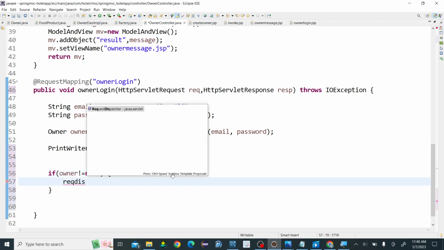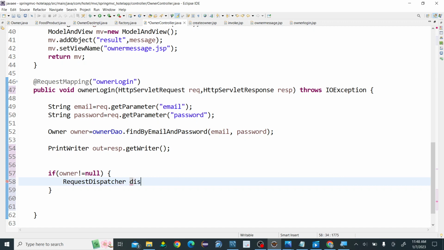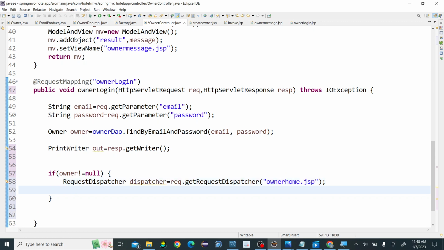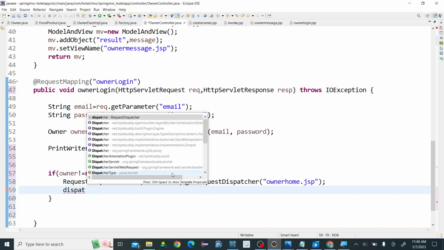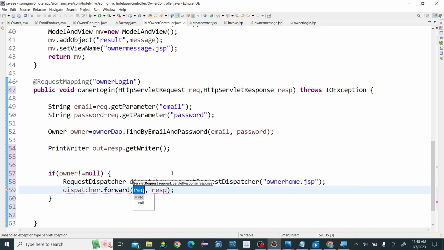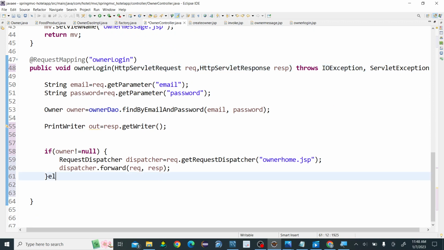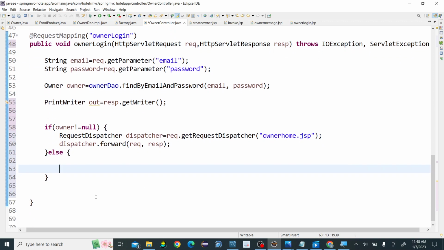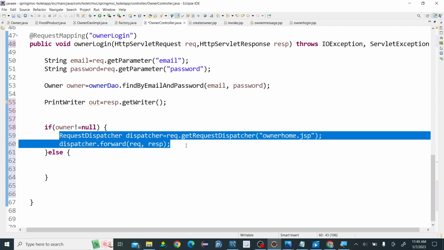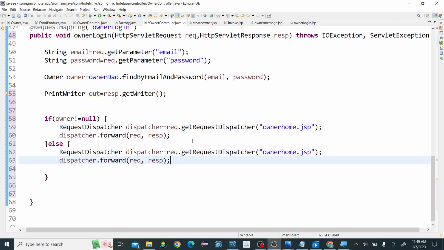RequestDispatcher dispatcher equals request.getRequestDispatcher ownerhome.jsp, and I am using forward, dispatcher.forward. It is carrying ServletException. I just raise the exception, and in the else block we are going to use RequestDispatcher, but here a slight change will be there.